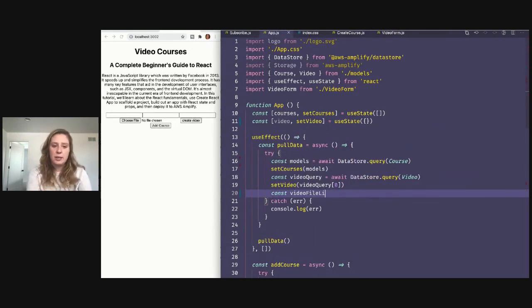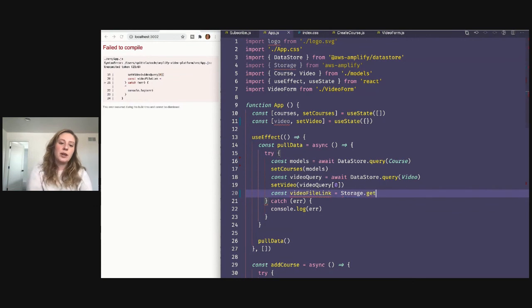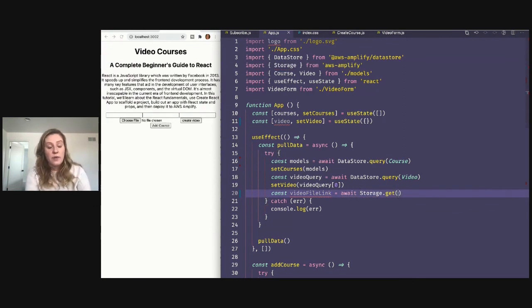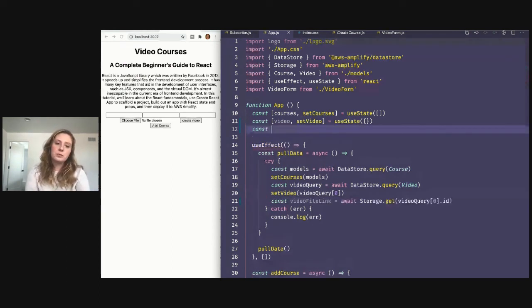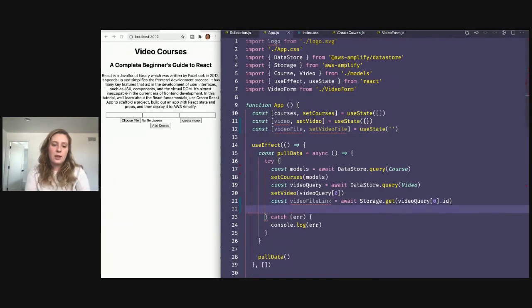I'll just do the first one again, and then I will query Amazon S3 or my storage for that video file. So again, I saved it under the video's ID. So I'm going to use that ID for this. So I'll do the video file, and then I will save that to state.